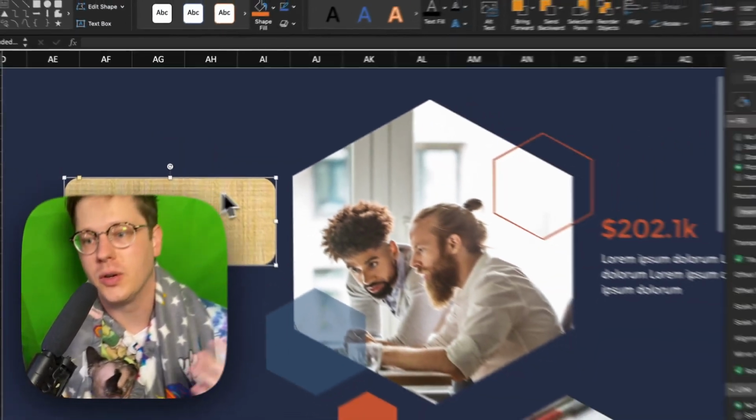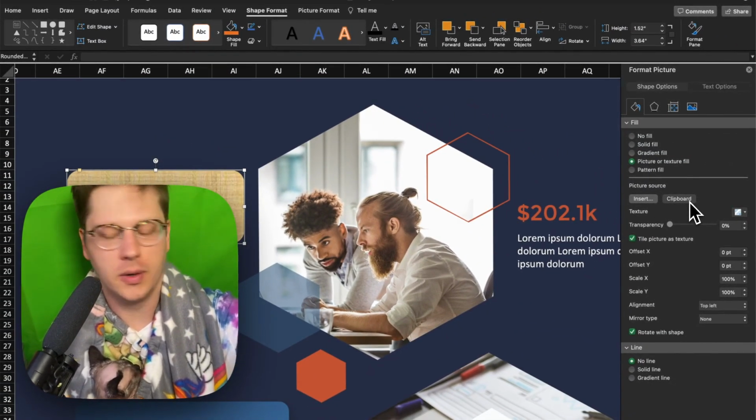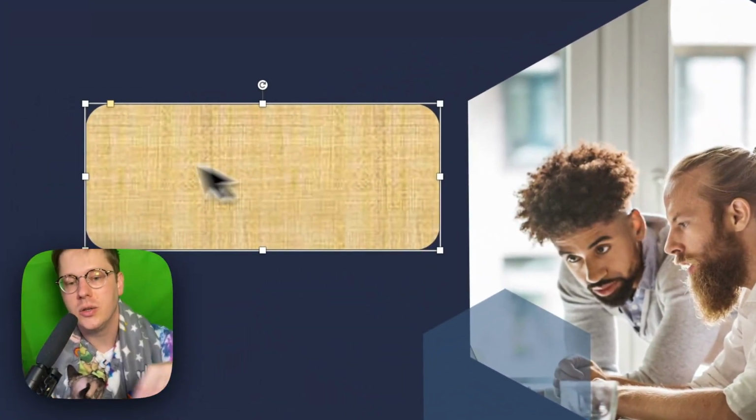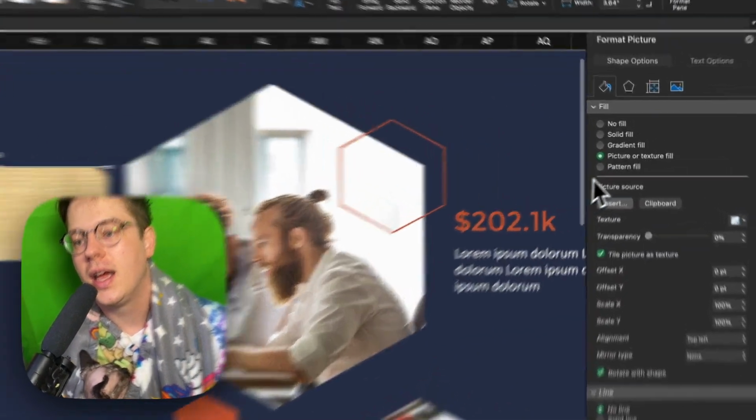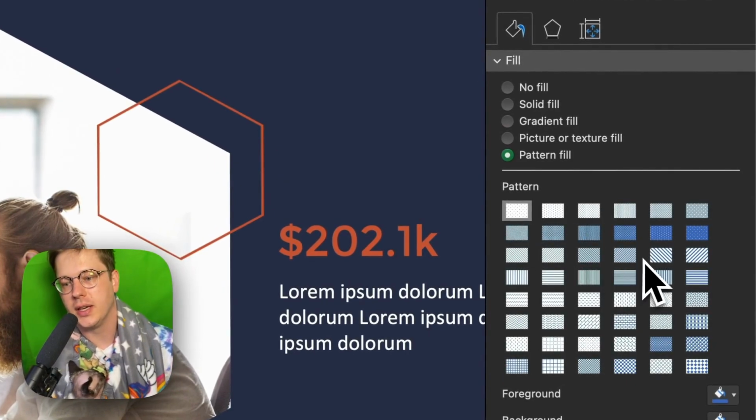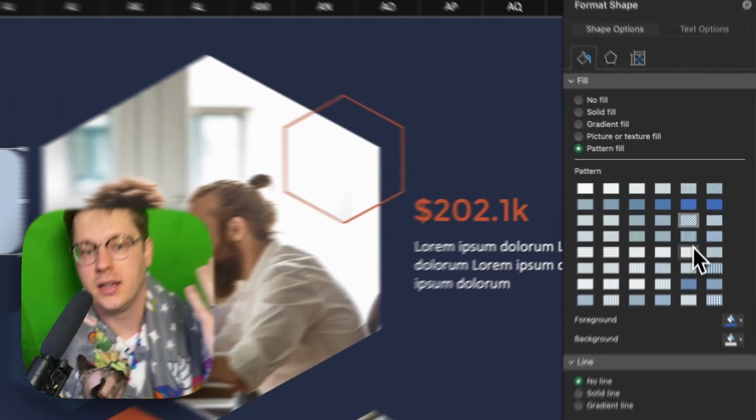Okay, you can also do a picture or texture fill. This is just a fun way to change your background. Any picture, if you copy it, go in here and hit clipboard, it is going to drop it into your shape as the background. And you can do pattern fills. These are essentially a pattern with two different colors in different styles.